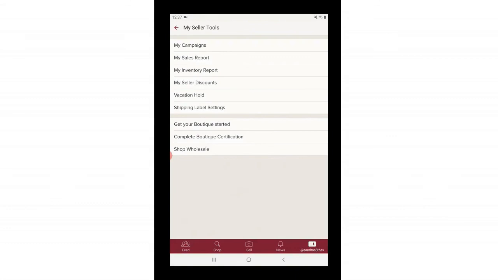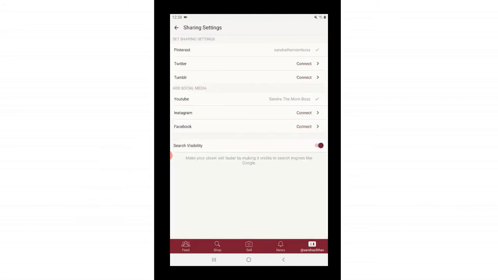And then below that, we have the shipping label settings, boutique, and wholesale information. Next up are sharing settings. Here's where you can connect your other social media accounts with Poshmark so that you're able to share on those platforms as well. What I want to bring your attention to is this very last option where it says search visibility. Always make sure that that is on, because that will allow your items to show up on Google when someone searches for something that's similar to something you have in your closet. It may show up if you have this visibility on.